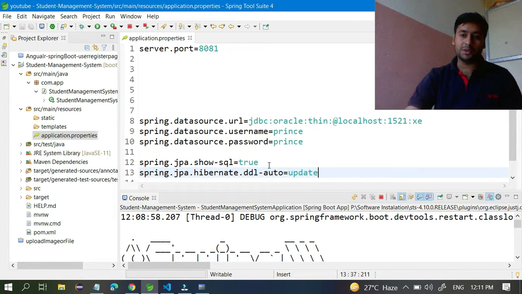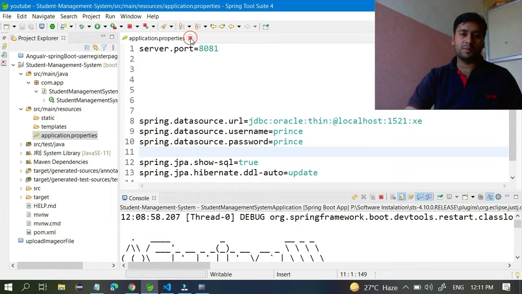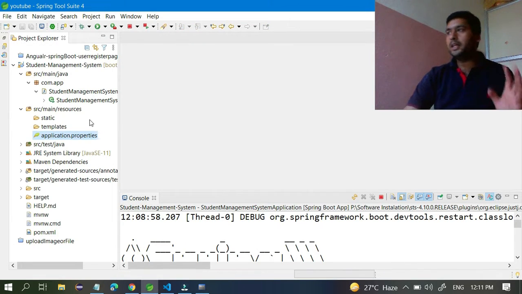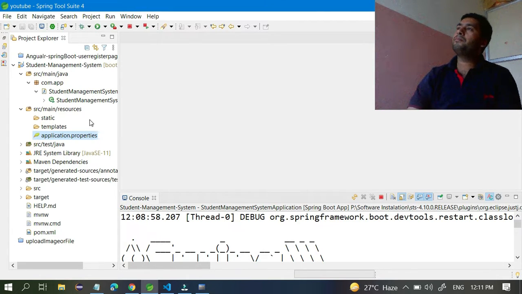Now you need to create the API. How can you create the API? Before creating the API, we need something. We are not going to use service, because service is a different thing, DAO is a different thing. So directly we are going to use the repository to communicate with our database.